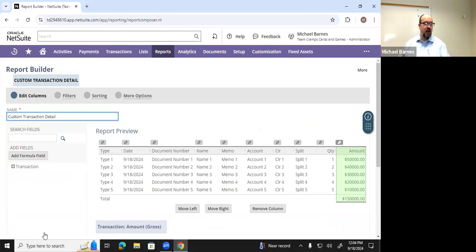We're not going to be messing with the edit columns. Could we modify the columns? Could we change the information that's in a report? Absolutely. This is where we actually change the columns. We can also sort information or do other options. But for this particular report, I want you to go to filters.